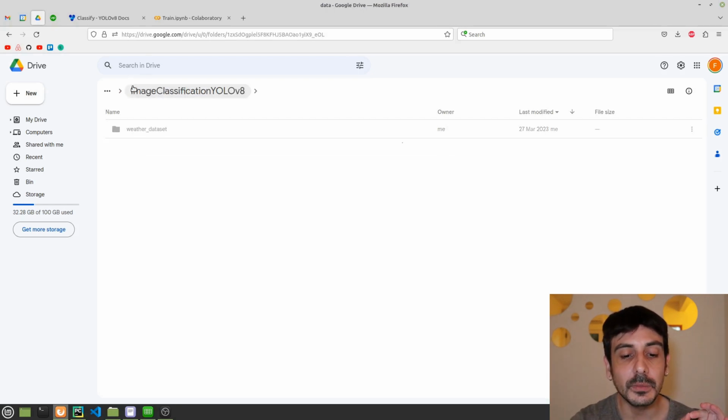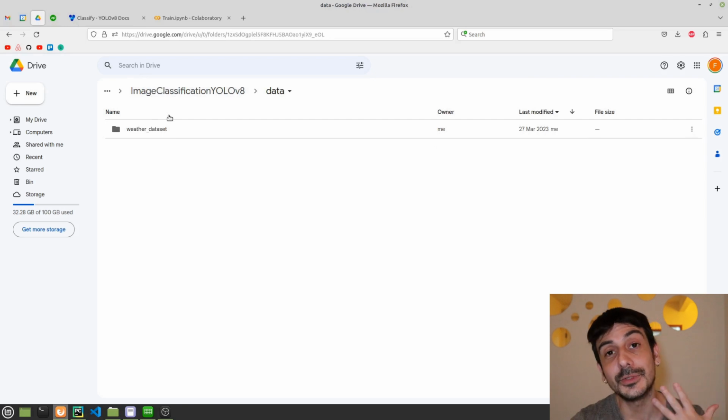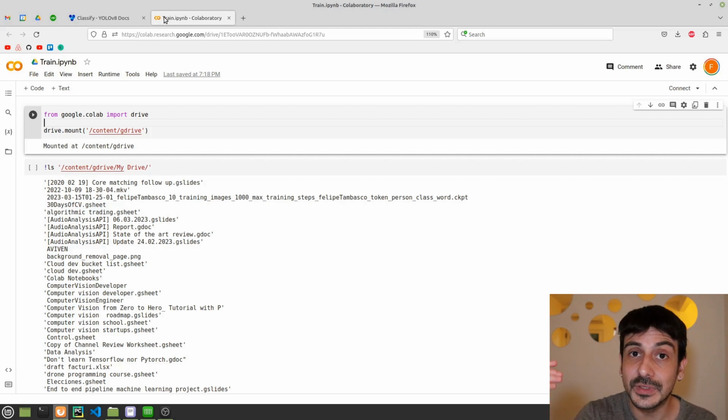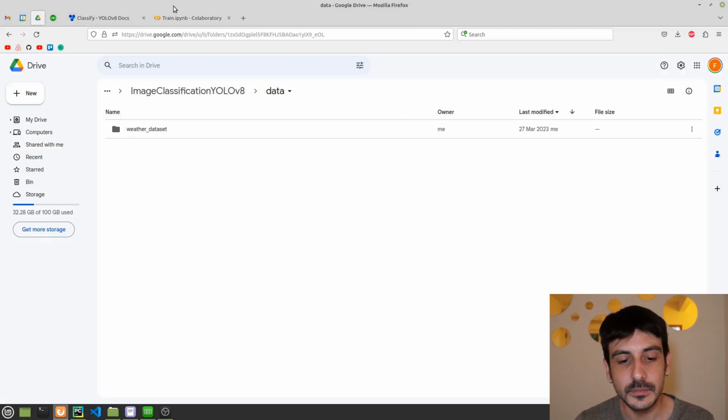Now this is something very important, so remember to do it, because you need the data in your Google Drive in order to train this model using a Google Colab. This is a very important step. Please remember to upload your data into Google Drive.